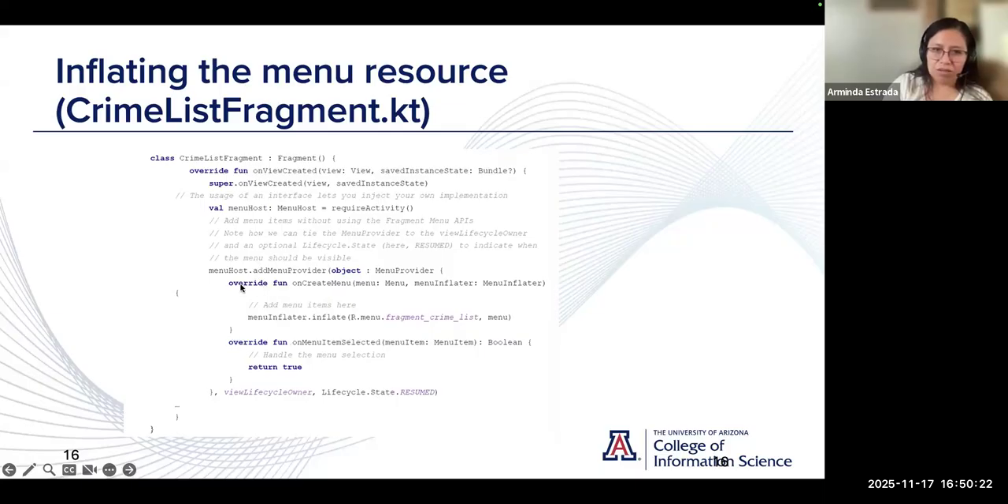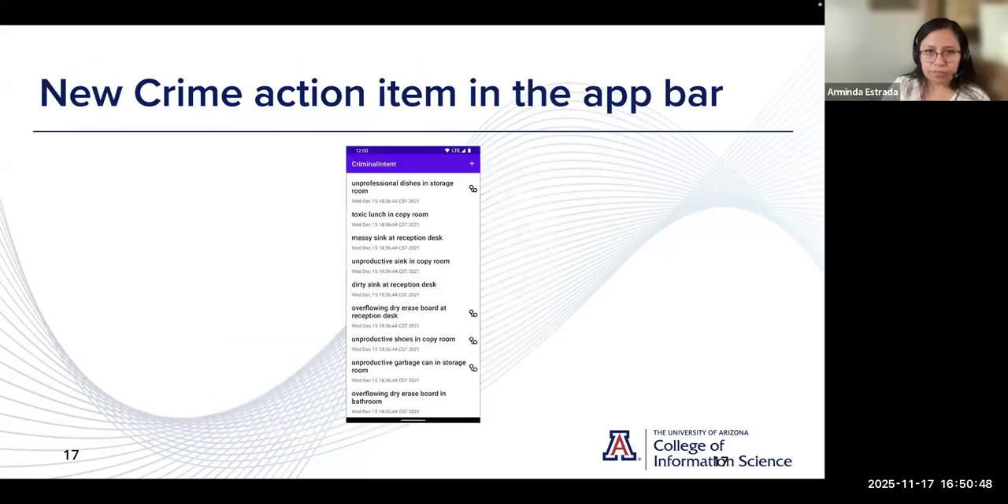So you create a function called on create menu to inflate the menu icons, menu items in there, and in the inflater we call in the name of the file. And then we also create another function called on menu item selected. And then here we have to handle this selection. In this case, for us, when we click on this, it will take us to that new entry using navigation. Okay.